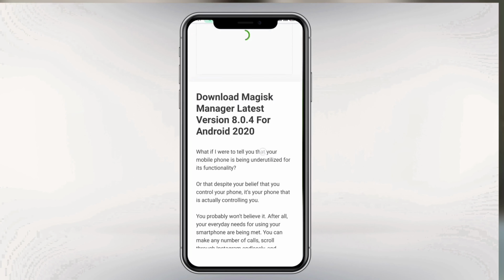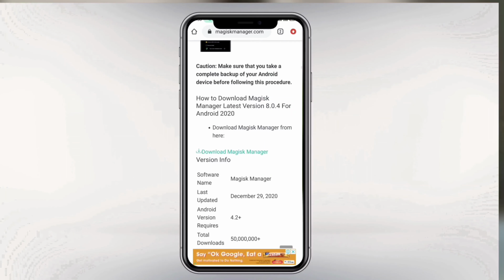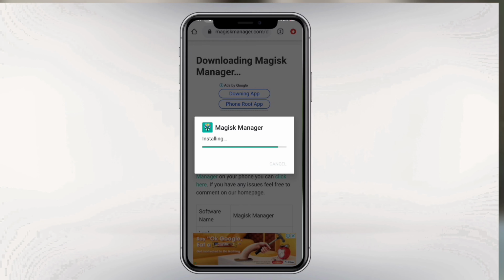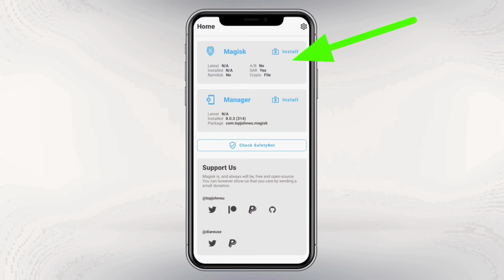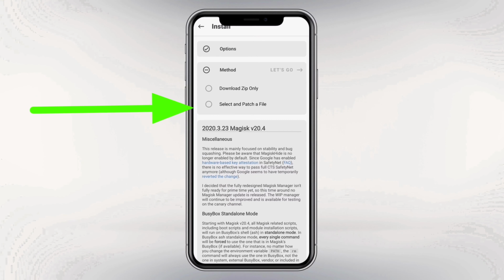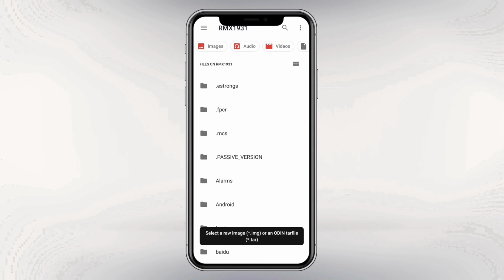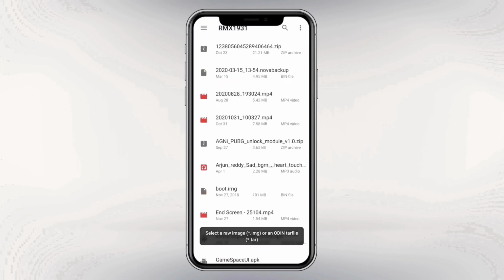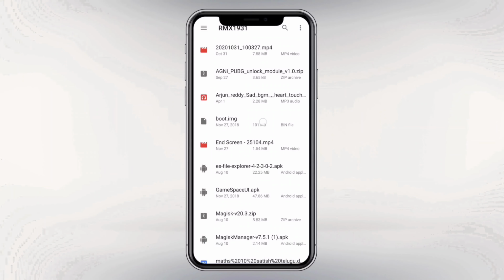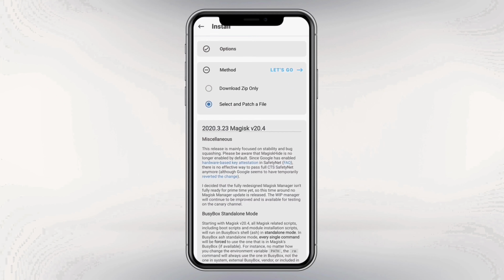Then you need Magisk Manager. Just open this web page, scroll down and download Magisk Manager APK. After installing Magisk Manager application, just open and click on install, in which you have to untick recovery mode and click on method. Select option as select a patch file. As a patch file, you have to select boot.img file as you have copied in your internal storage. Just long press and click on select. After selecting, it will load for some time.